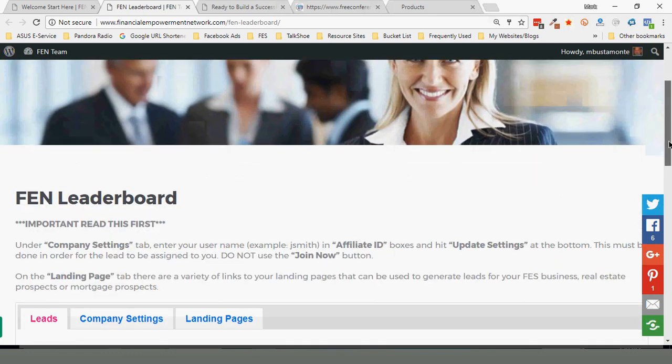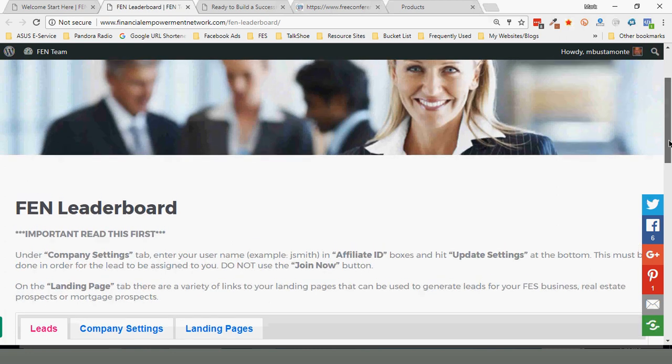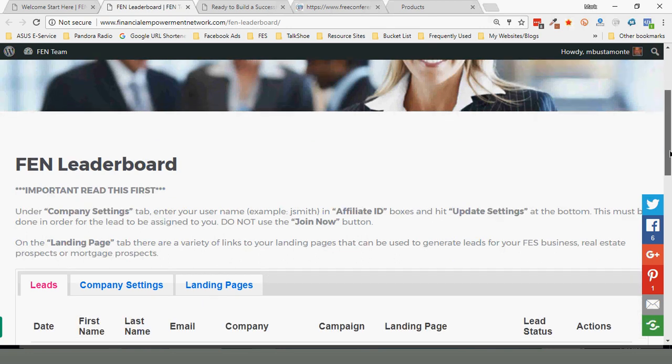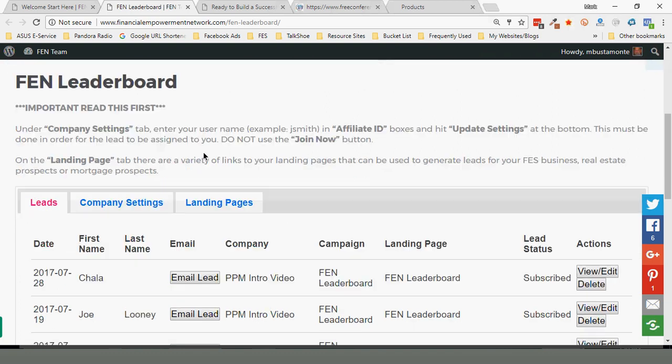Okay, so when you log in, or when you click that button, existing users, click here, it's going to bring you to the FES leaderboard. And there's a little notice up here that says, important, read this first. So obviously you want to read that first, okay?